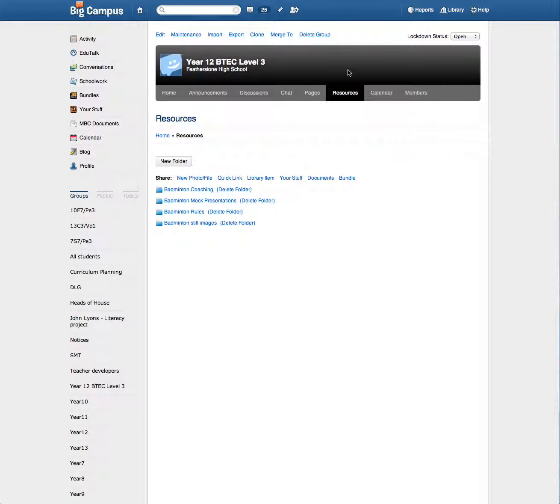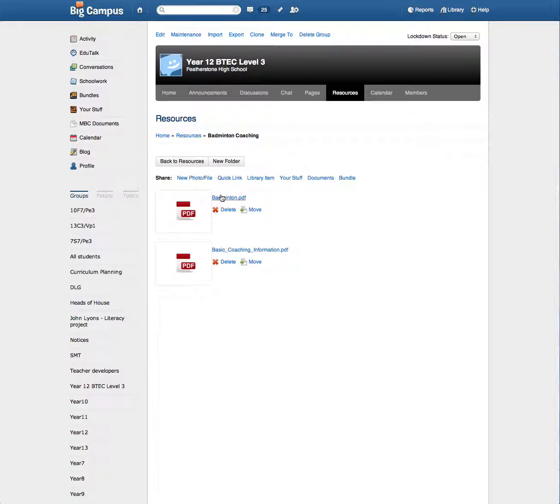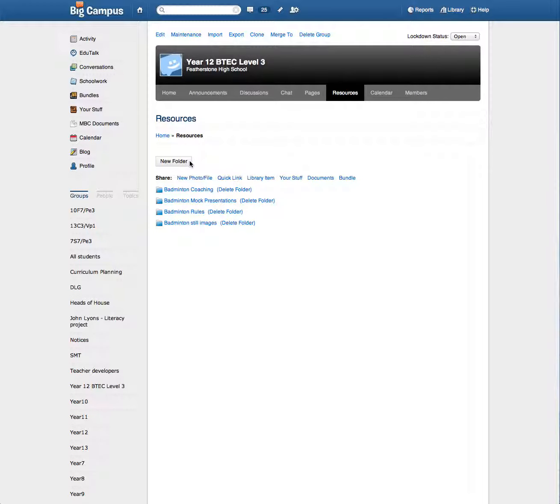The last thing on this page that we're going to look at is the resources folder. These are resources that are shared by all members of the group. So here are some folders and some different resources, and these students will be able to access these in lessons and also at home through My Big Campus.